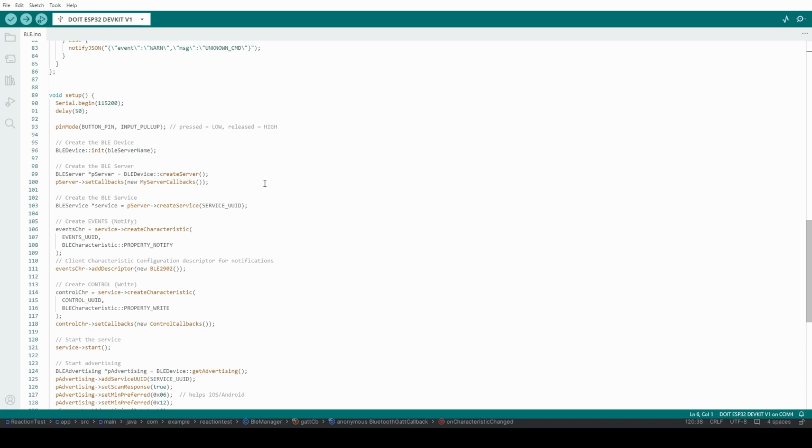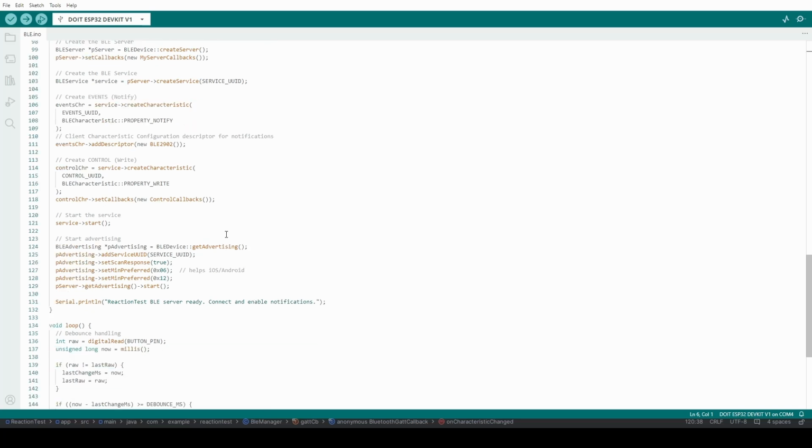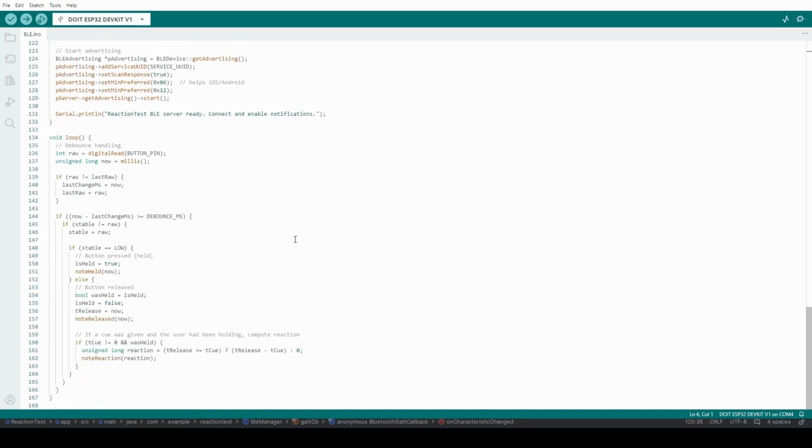Here we just have our pin modes for our button and all our BLE stuff right here. This is just our BLE server and creation, as well as some of our event notification stuff. Here we start the service and then we start advertising the service as well. And I just have a little serial print here to help me know that the code is working.